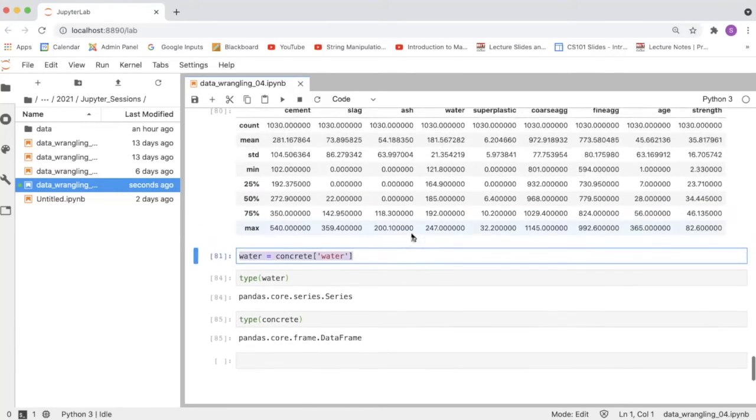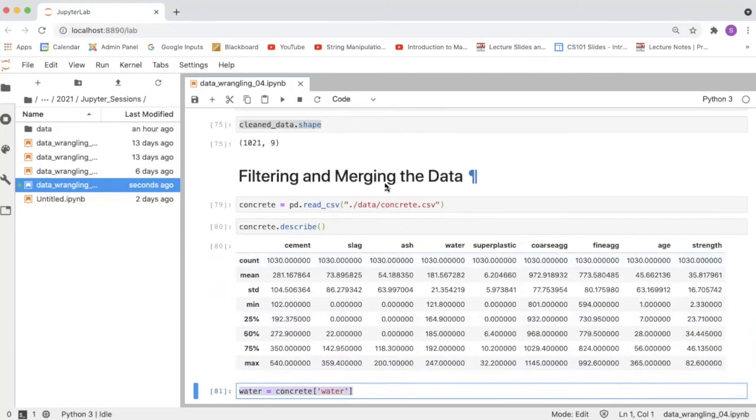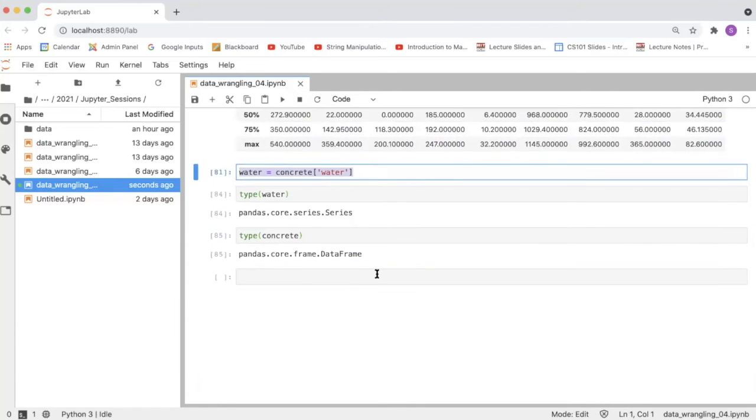So what we are talking about right now is filtering and merging the data. That might also be useful when you are doing a data analytic task, because you might not need all the variables or rows for your analysis. So you have to filter out some of the data. That is what we are going to talk about right now.